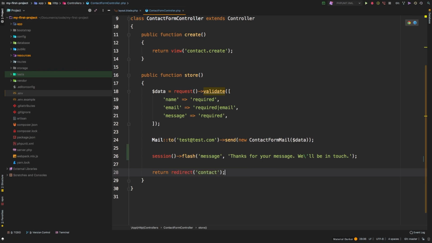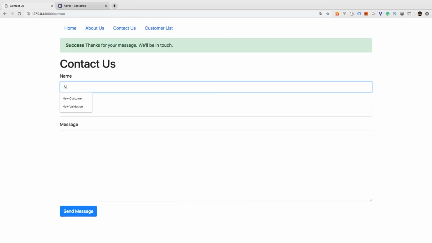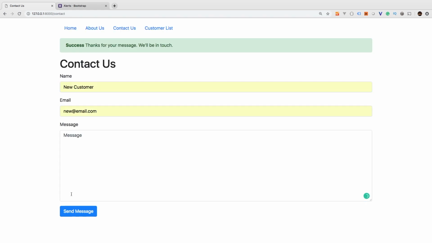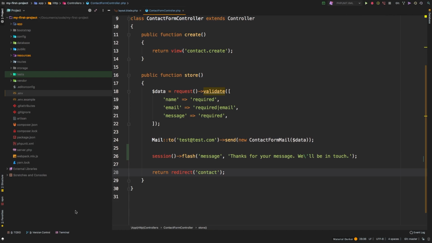And just to prove that it works exactly the same, let me submit another form. New customer, new email, message, send message. And there we go. Works exactly the same way. So either one would work. If you want to use the session and just flash to the session and that makes more sense, you could do it that way. Otherwise, again, you could redirect with message. I think both of those read really well.